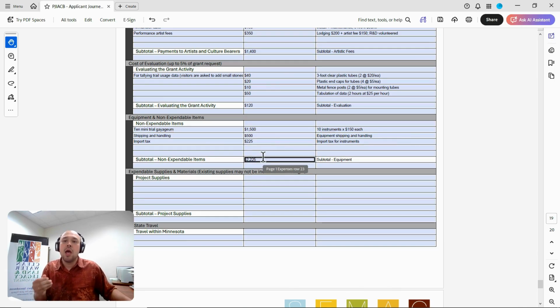So in this example, the equipment is being purchased for workshop participants to actively engage with the project itself.